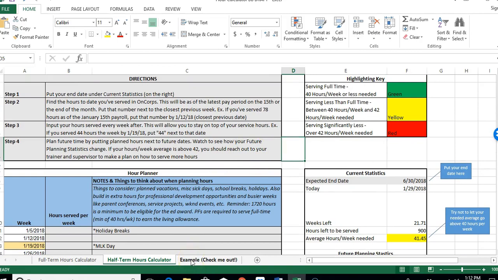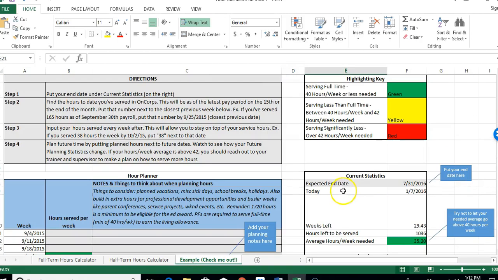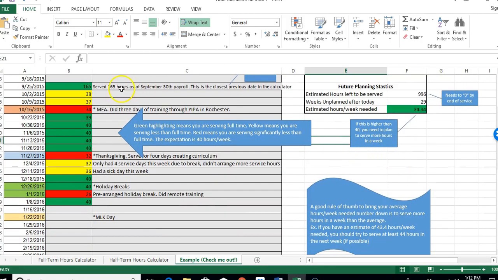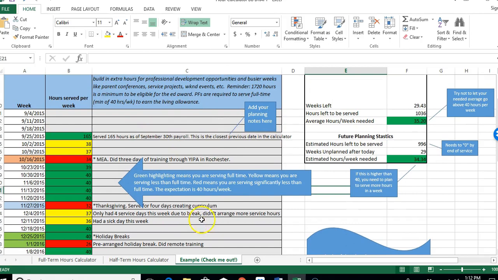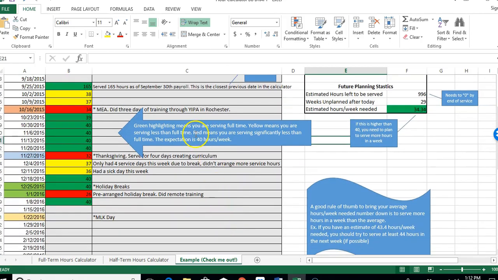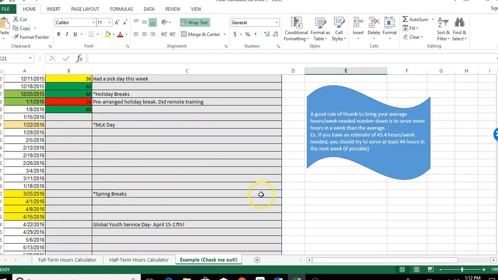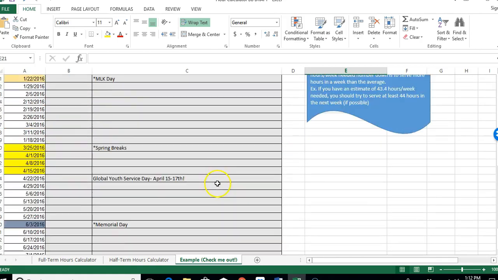We also have an example on the next tab, just to show you another example of what it would look like. So you can see this person served 165 hours as of the September 30th payroll, and so they put it in September 25th because that is the closest previous date in the calendar. And you can also add planning notes here, which can also be helpful for you. And then they planned out these weeks, and they put notes in as they went through. They recognized the weeks where they worked less, and they wrote why. And then moving forward, they would plan out how to get those extra hours fit in here for the rest of their term of service.